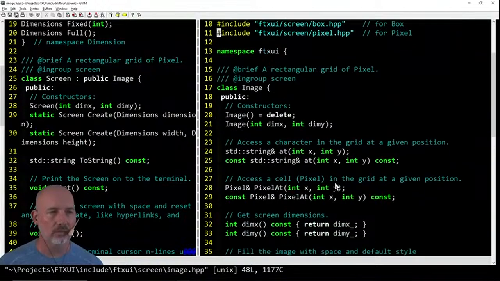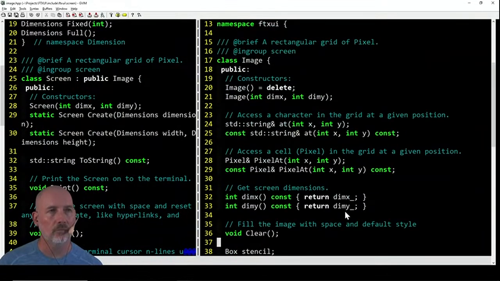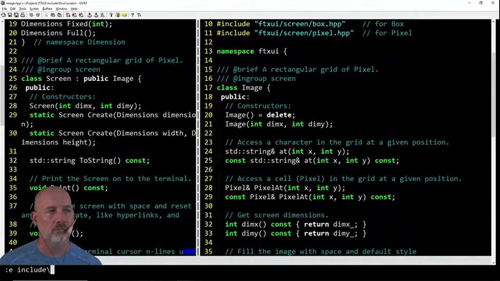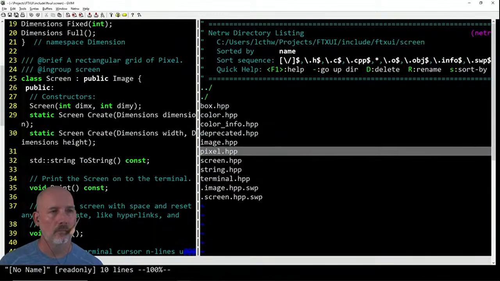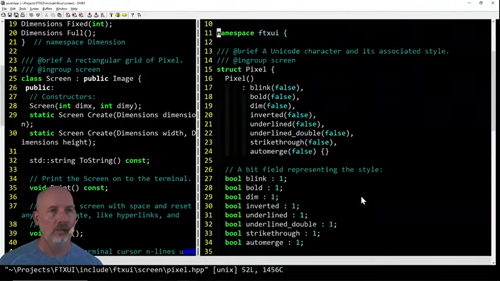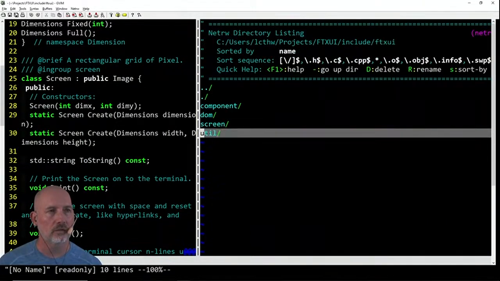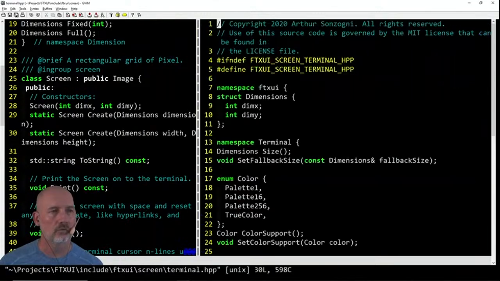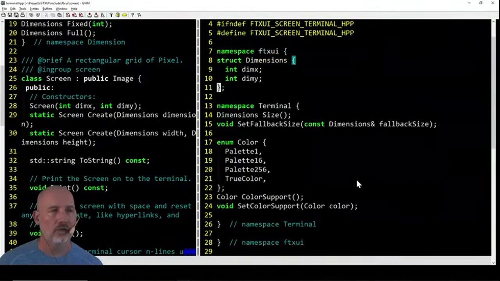Right, so this is image. Yeah, this determines your pixels, your dimension. Yeah, pretty much just clears it. It has the pixels. And then do this. Let's look at terminal. So that's just determining color.